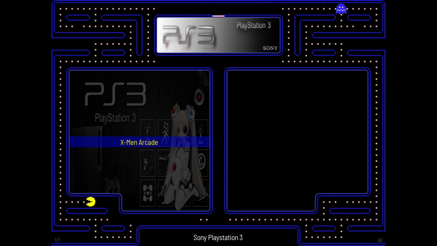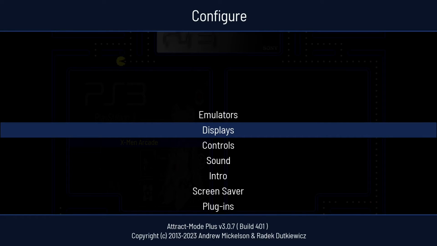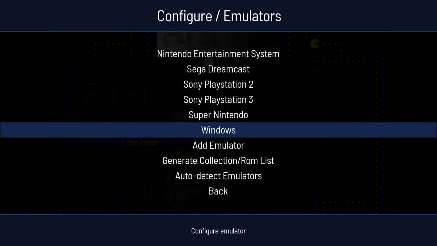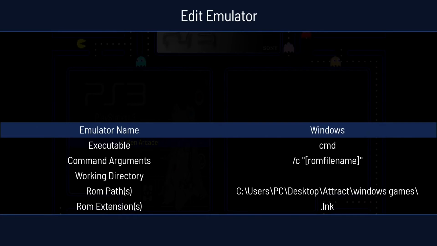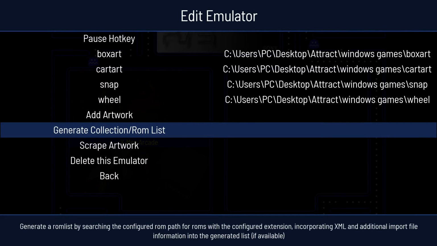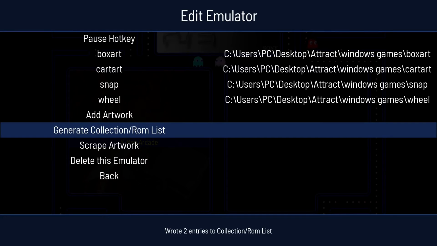So what you'll want to do here is hit tab on your keyboard. And we're going to go up to emulators, choose this, we'll come down to our Windows emulator. Now we're going to press up, and then we'll go up to generate collection slash ROM list. I only have two games.